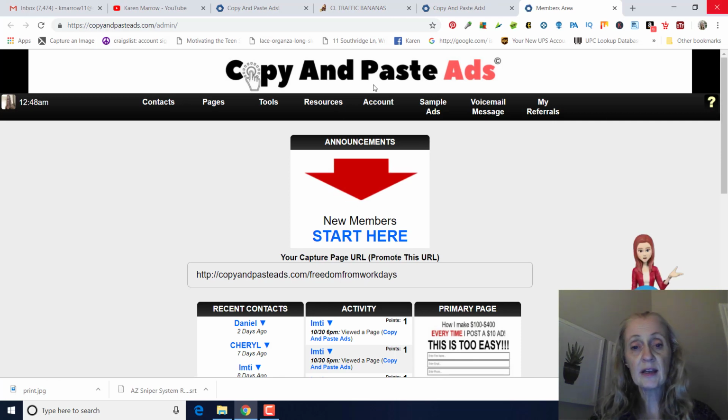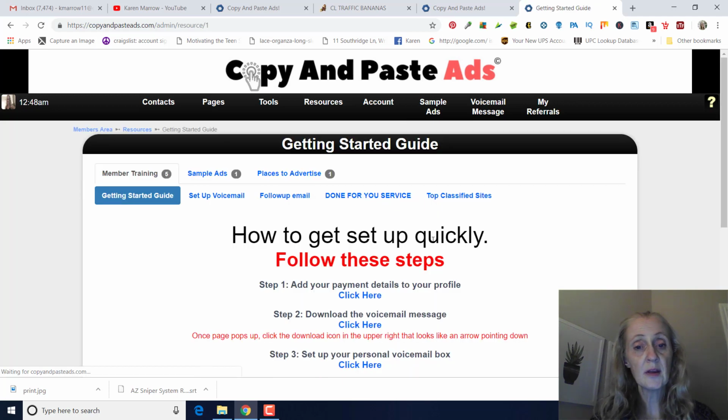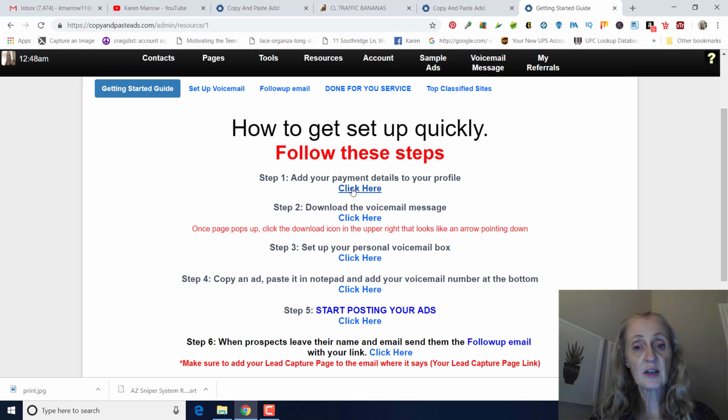Okay, so when you get in here, you can get up and running in hardly any time. You click on Start here. The first thing you're going to do is add your payment details. This is how you're going to get paid. So it's 3 different ways: PayPal, Stripe, or the Cash app. Then, download the voicemail message.